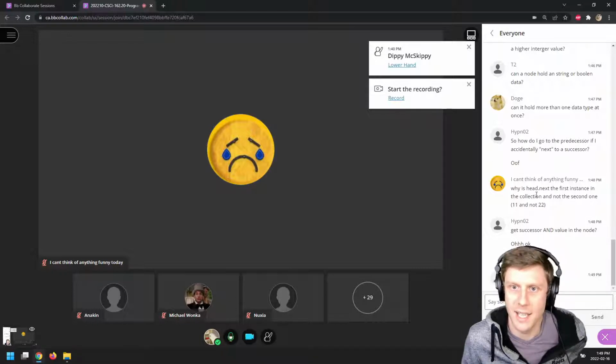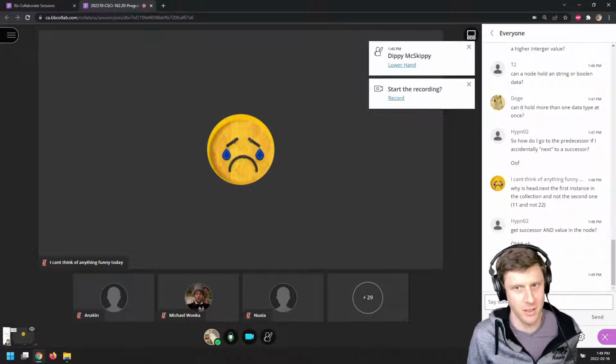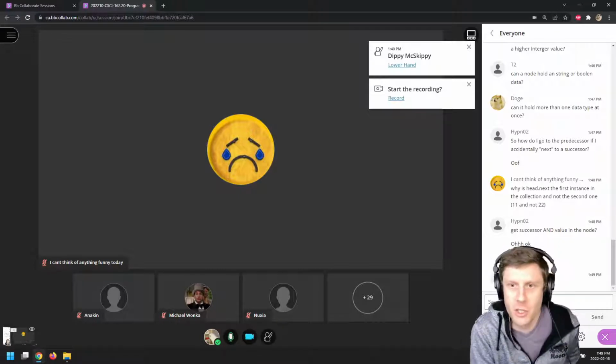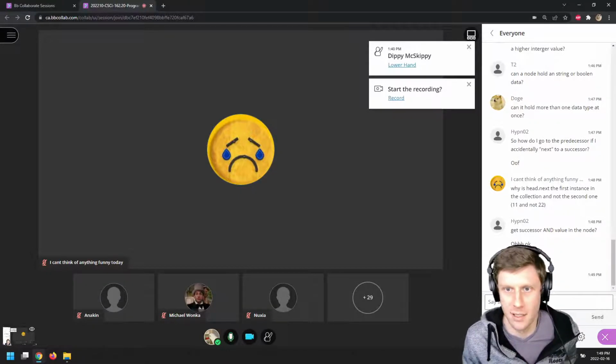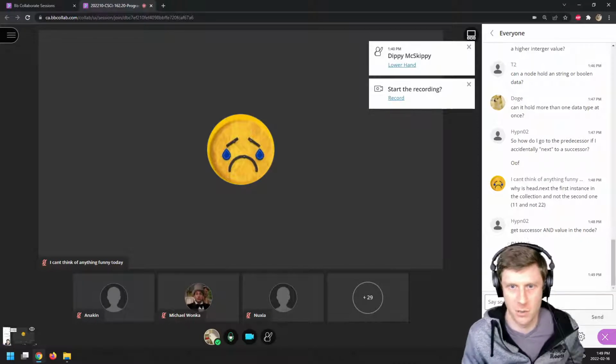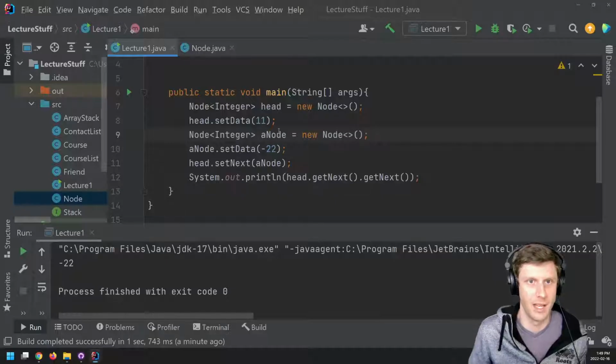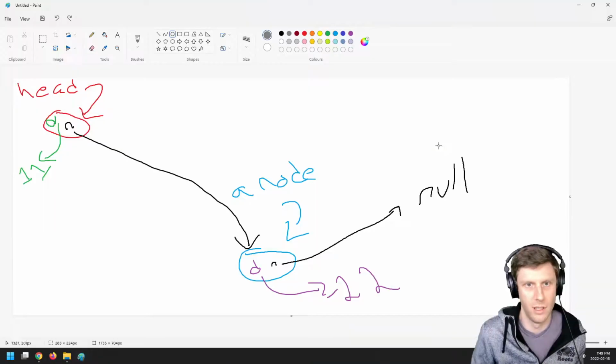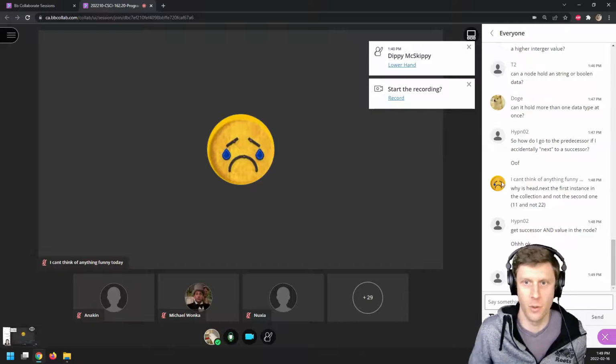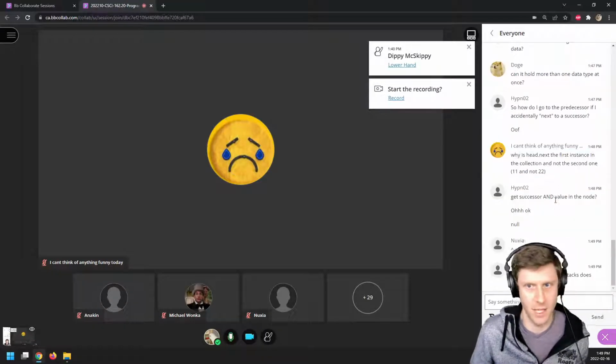Okay, why is head next the first instance in the collection? Well, there's no collection here. This is just a stupid little node. And not the second one, 11 and not 22? Well, I could make it, but why is it? Because I wrote the code to say head references 11, and then head's next is this new node that has negative 22. I could do it the other way, but I think you're trying to connect dots that aren't there.